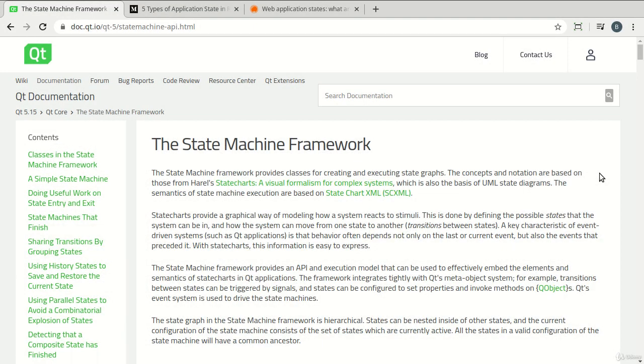Let's talk about the state machine framework. Now, disclaimer alert, this is a massive topic. There's no way we can cover everything, but we're going to cover enough so that you know how to use it and you can get moving in your own projects. I've actually thought about creating an entire course just on the state machine framework.